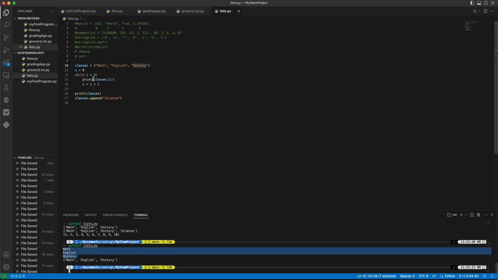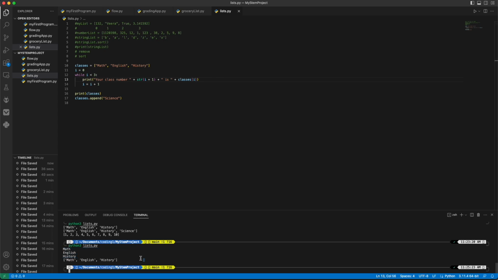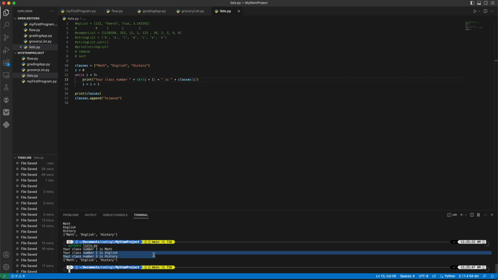And something cooler I can do is I can say your class number, and then over here we'll say I plus 1 is, and then we'll say plus. And what this is basically going to do is format our values better. So you can see your class number 1 is math, your class number 2 is English, and your class number 3 is history. And the reason I said I plus 1 over here is because naturally humans don't start to count from 0. They start to count from 1. So that's why we're adding 1. So basically instead of 0, it's going to be 1.